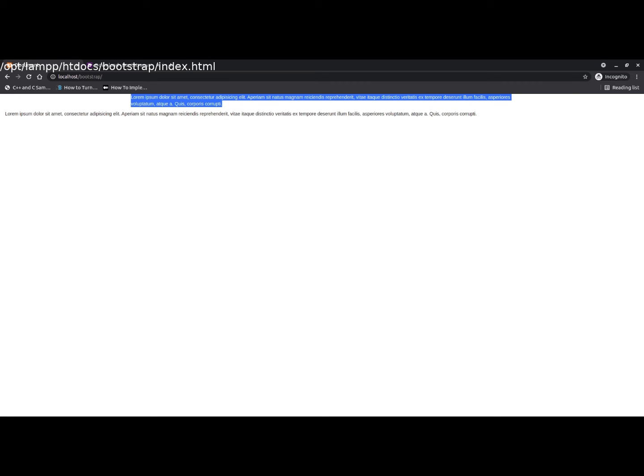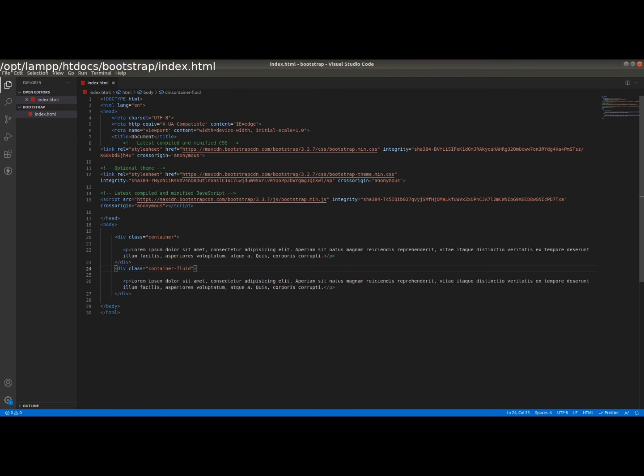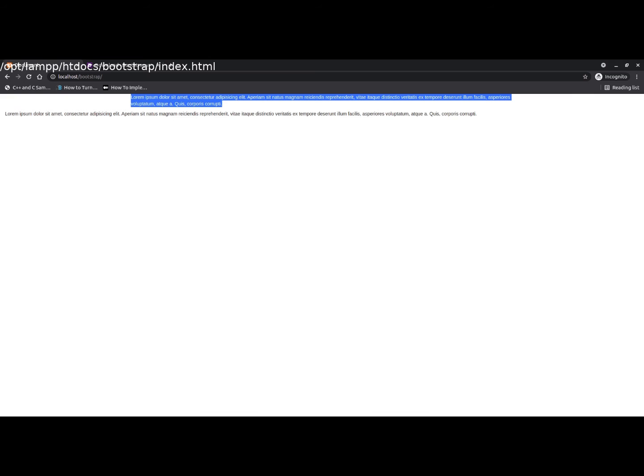So if you're writing div classes with 100%, you have to write your style with 100%, and it will show like this. So in Bootstrap, they have the classes container and container fluid. There is another class of the container, that is container breakpoint.